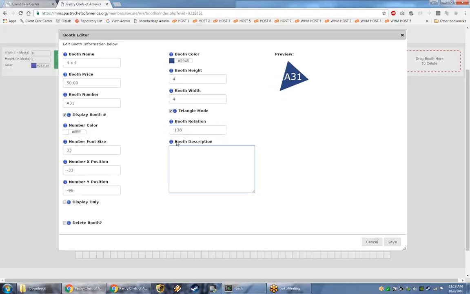And then finally we have the booth description. We can add whatever description we want here, and when someone is registering or viewing the public map and they hover over the booth, they'll be able to see that description there for you.